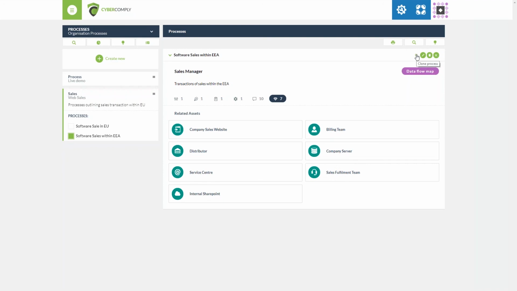At the top right-hand corner, we have the option to clone a process. This will create a copy of the one that you're looking at right now. That would include the process map itself, as well as everything you can see on screen.